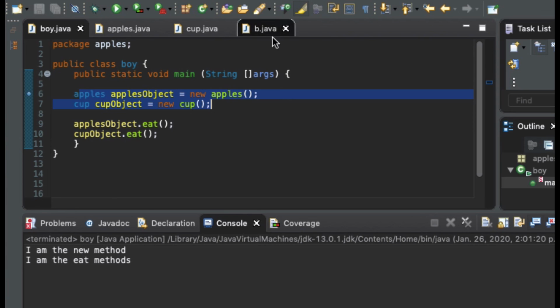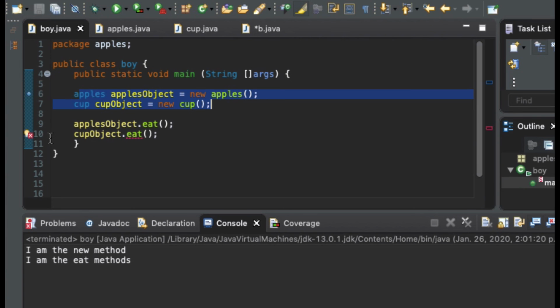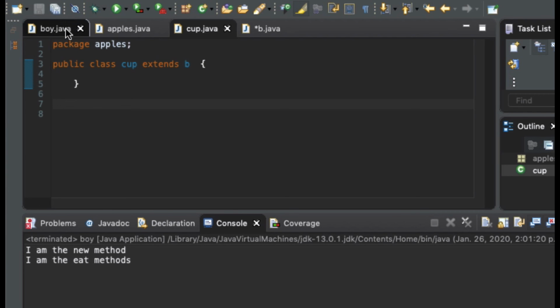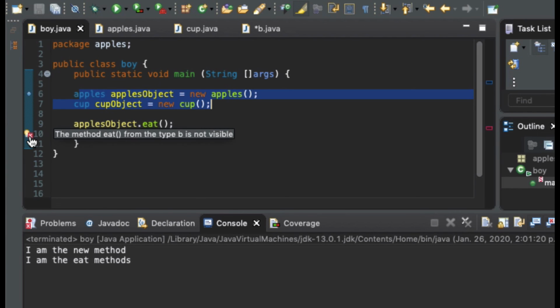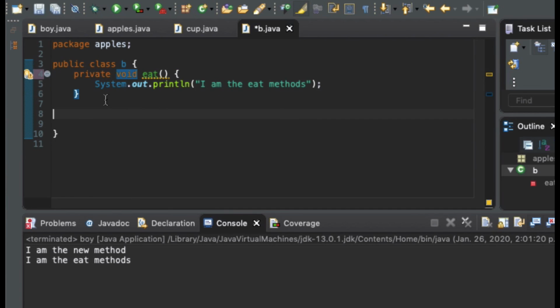Another thing I want to mention is, let's say instead of public you put private. If you put private, you're going to see an error message for the second one, cup object, because it's going to say it's not visible. If you click here, you can see the method eat from the type B is not visible, because if you put private, it's not visible. So you have to use public in order to use inheritance in the other classes.